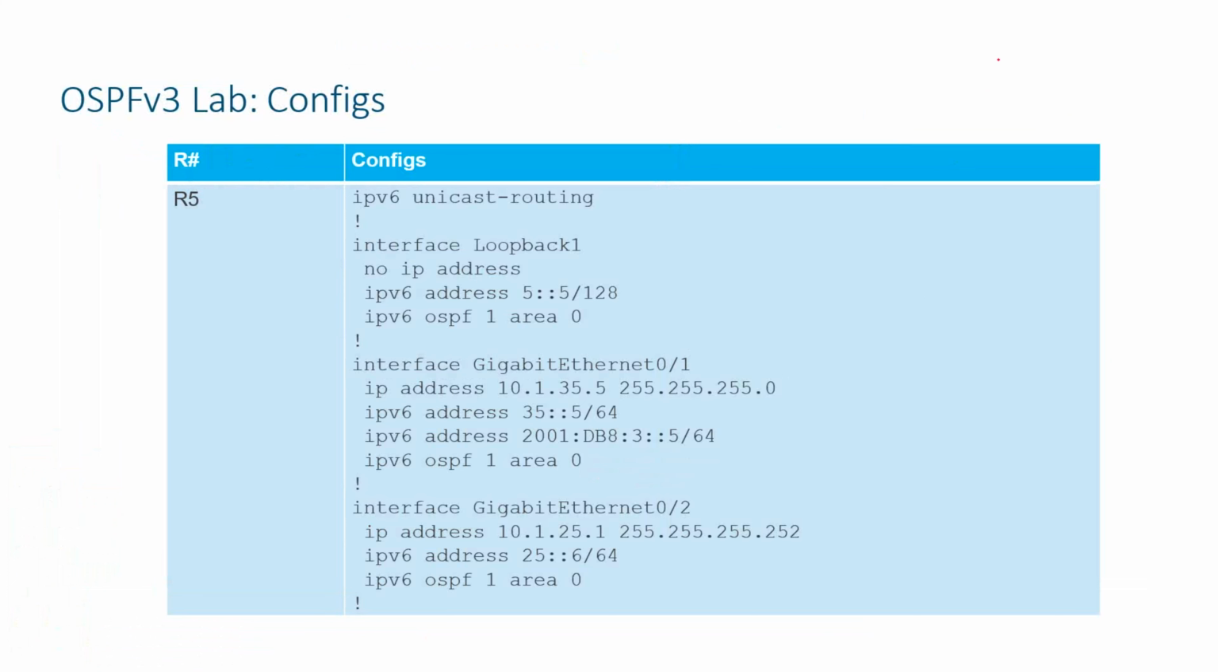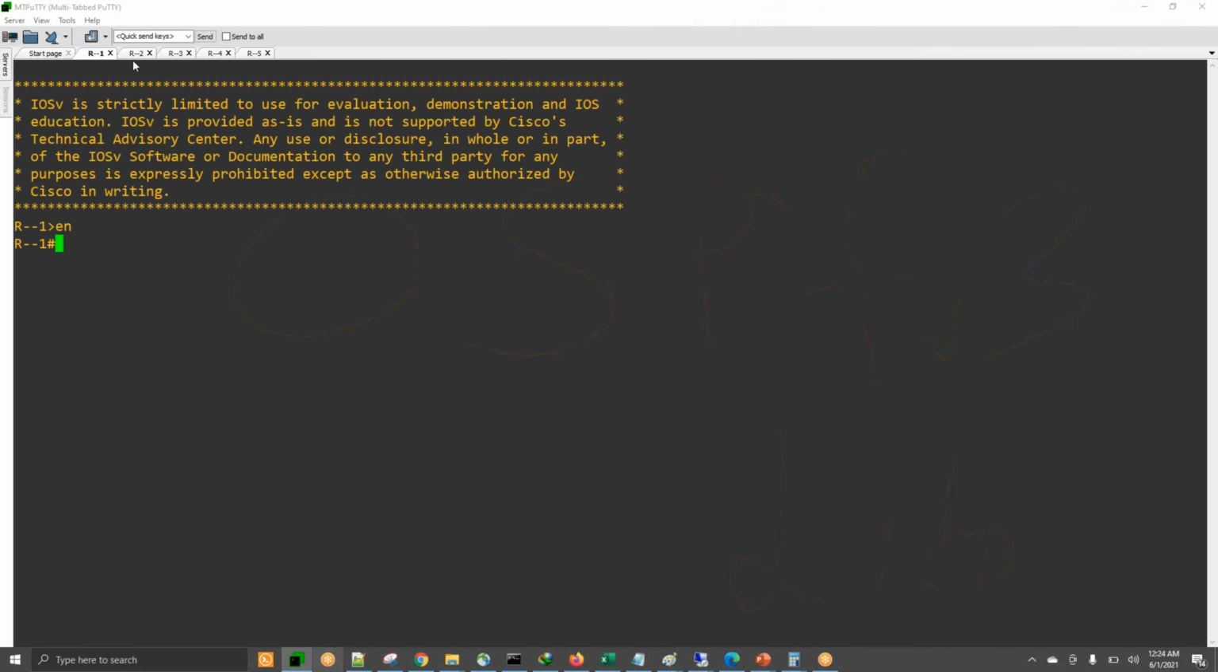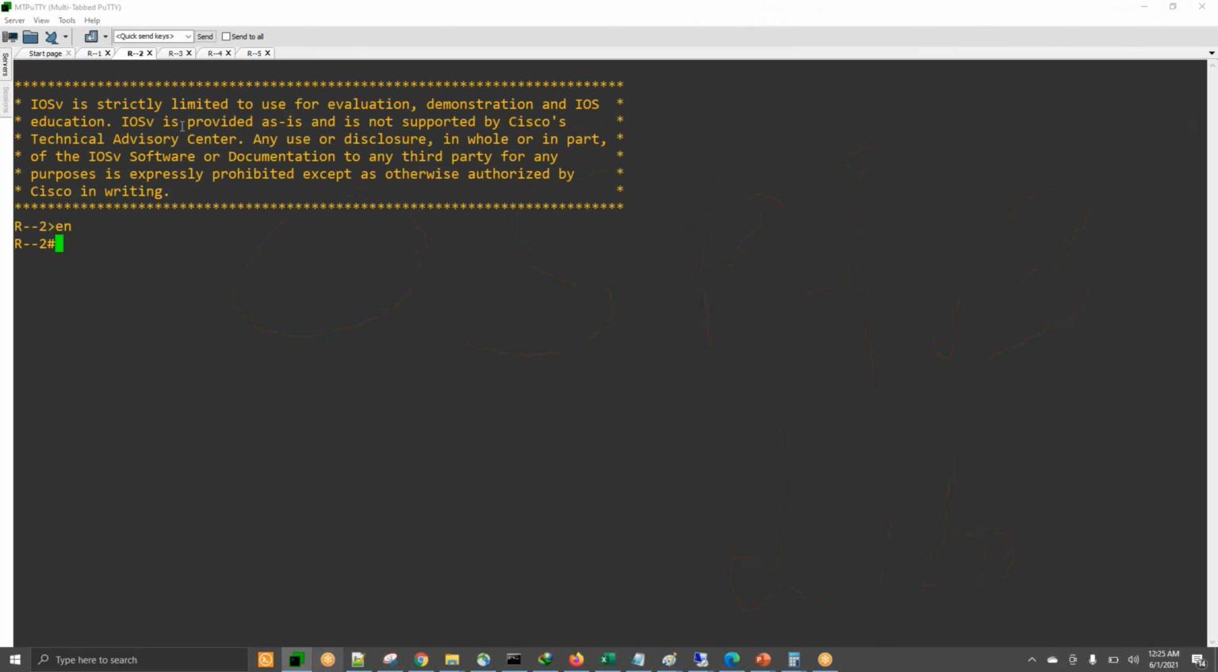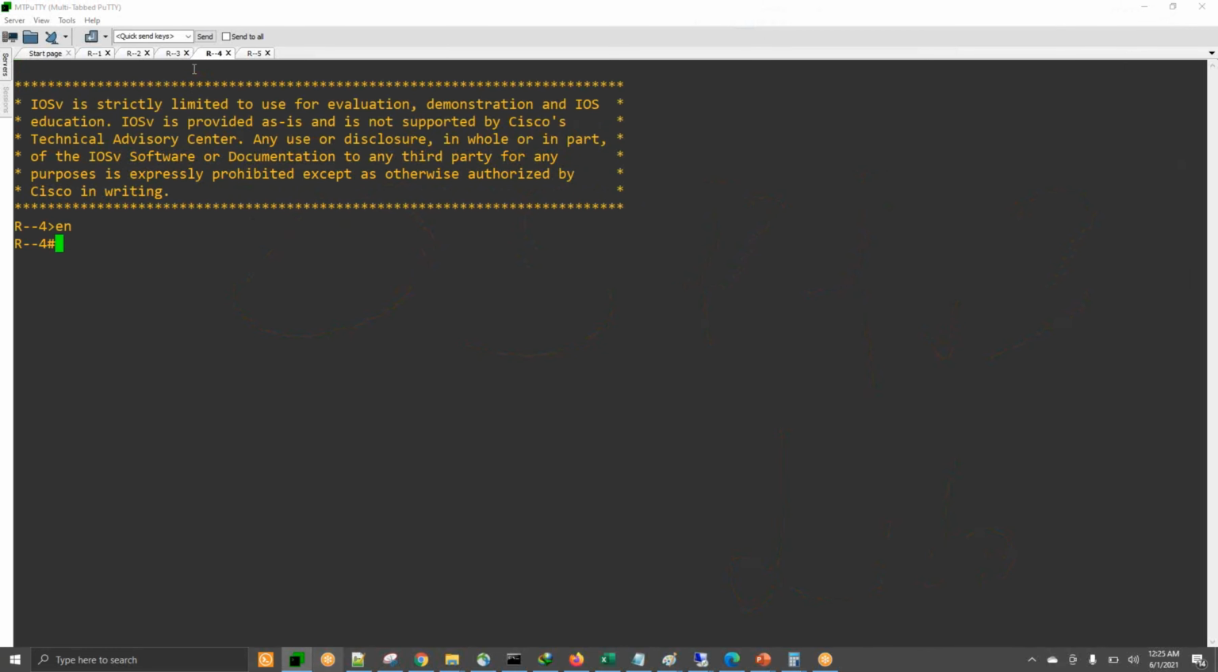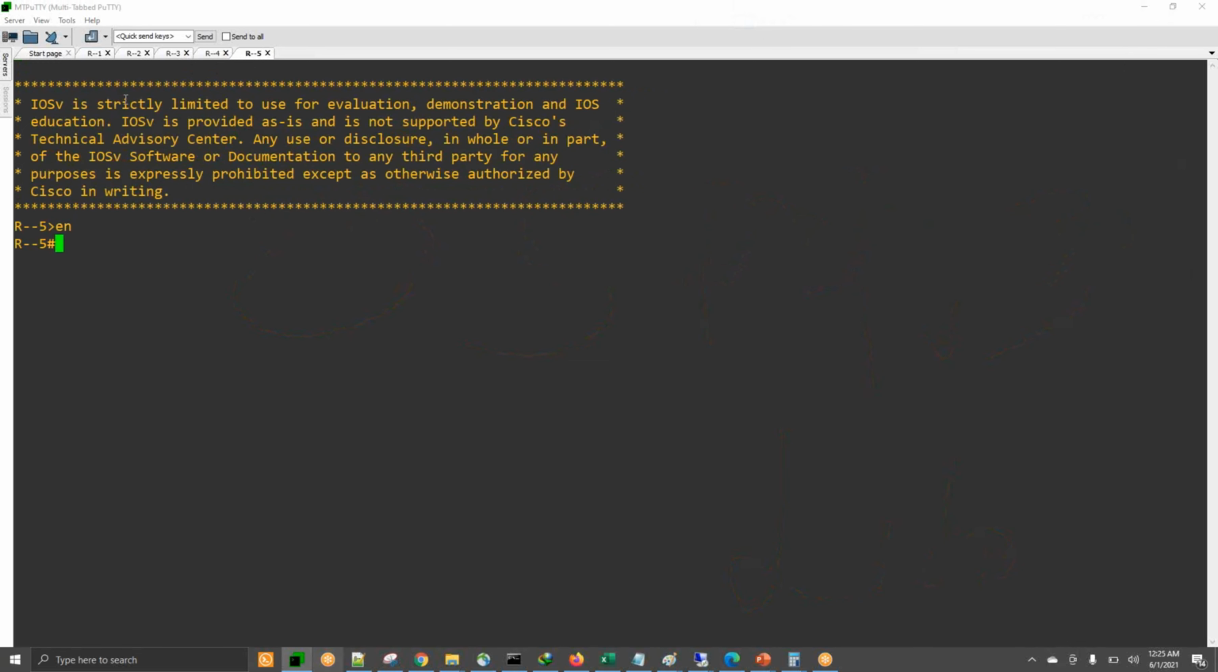Now we're ready to perform the lab related to OSPF version 3, so let's do it. I have already done the configuration, and let me log into all these devices one by one. Let me show you this. It is the same topology that we saw earlier in the PPT slide. I have all those 5 routers running here. They are virtual routers over a virtual environment, but if you want, you can use GNS3 or any other emulation that is available.